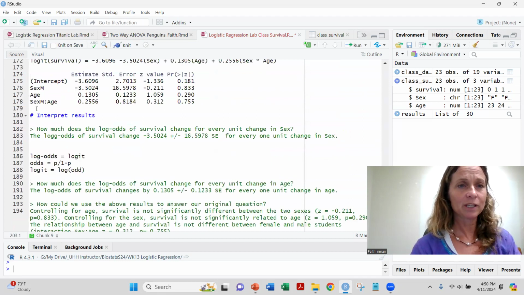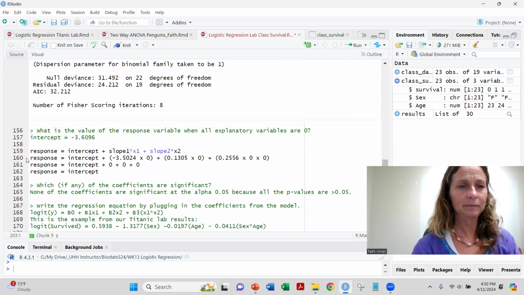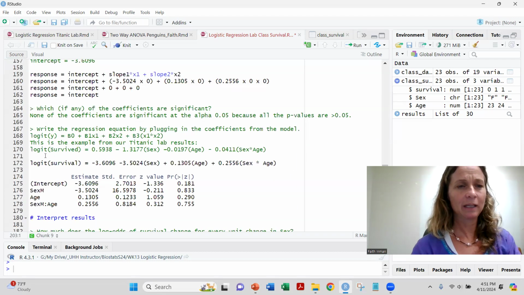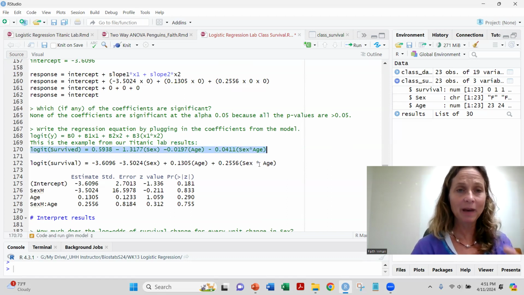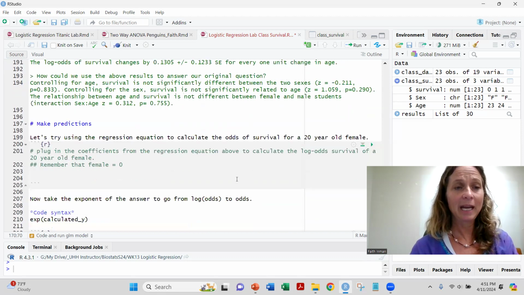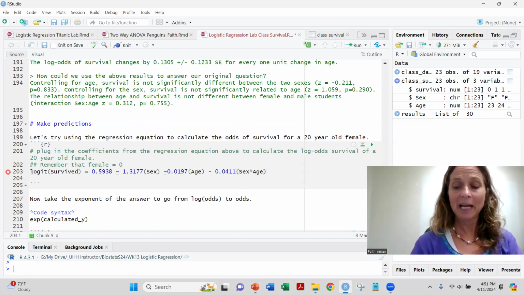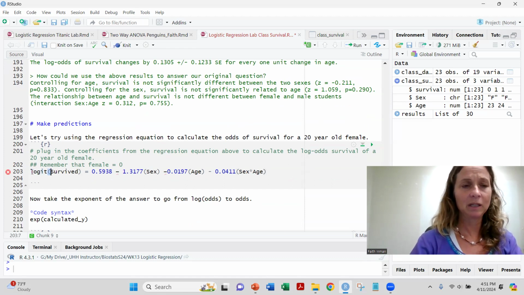So where's our regression equation? Well, we wrote it out up here. We wrote out our regression equation right here. Logit survived, our slope, age, all that. We can just copy that and paste it down into the chunk. So you see that's the regression equation, but I can't call it logit survived with parentheses. That's going to be too confusing. We can call it logit survival.